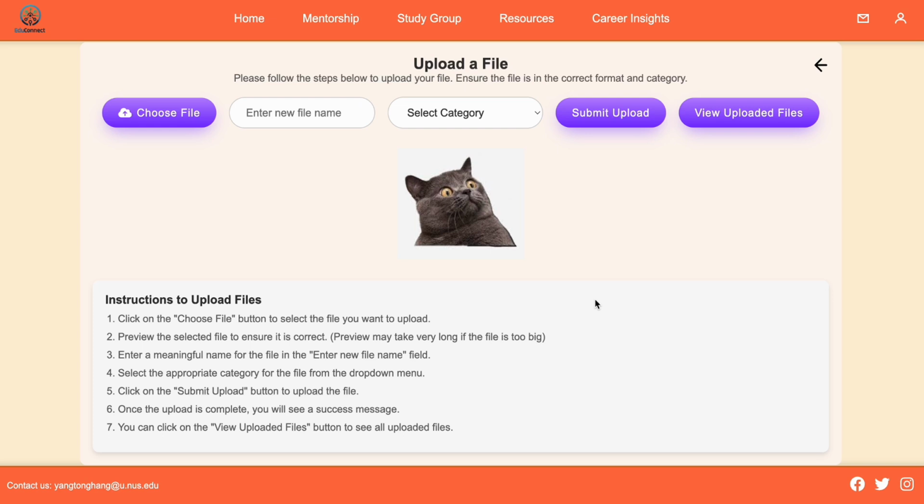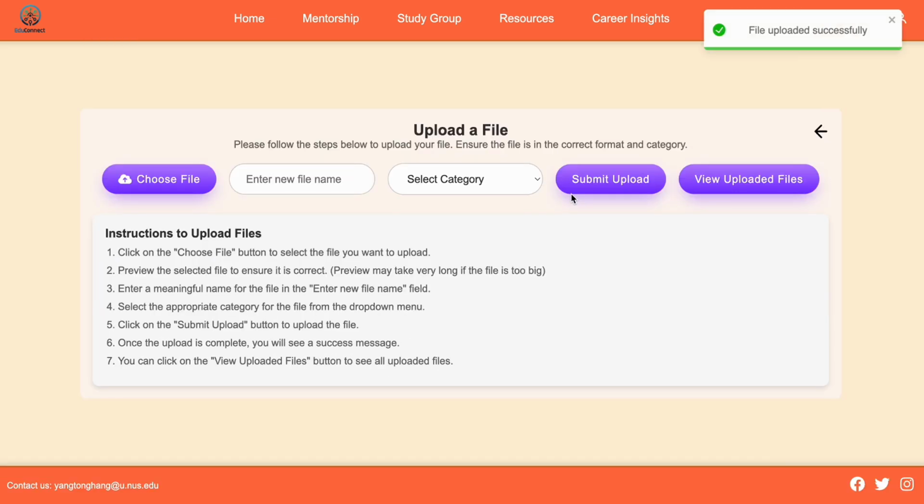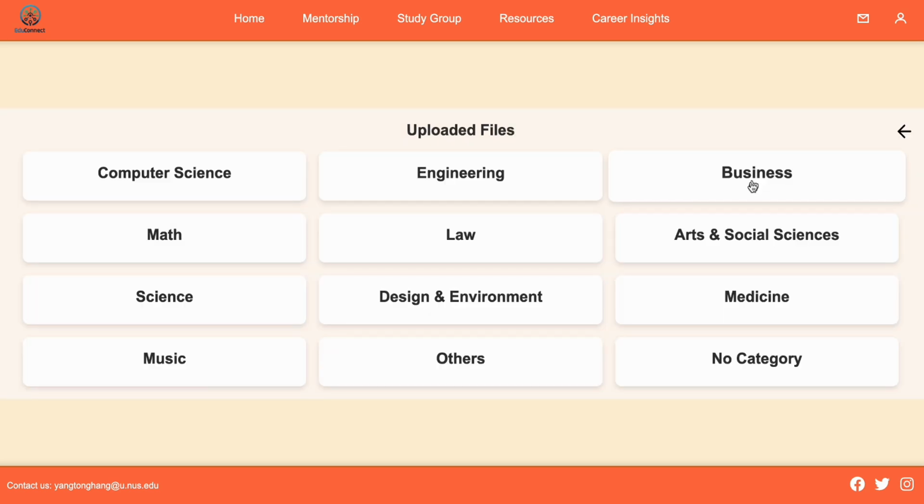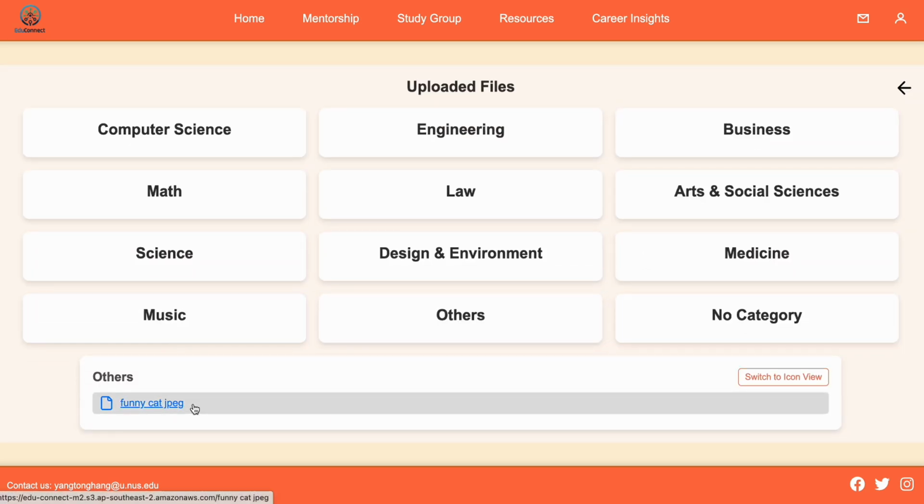Next, let's enter a more meaningful file name in the input field. Let's select a category from the drop-down menu. Now let's upload the file by clicking the Submit Upload button. The file should be uploaded successfully and the success message should appear. Clicking on the View Uploaded File button should navigate the user to the View Files page. As you can see, the file is uploaded correctly.